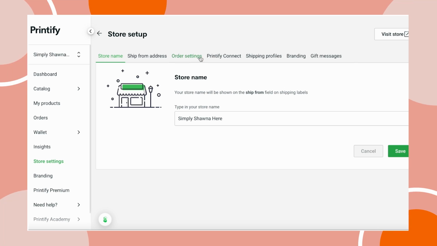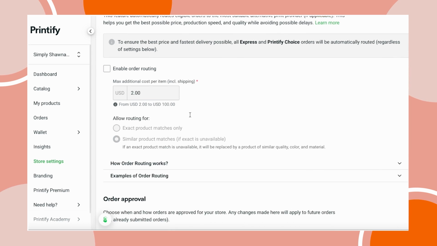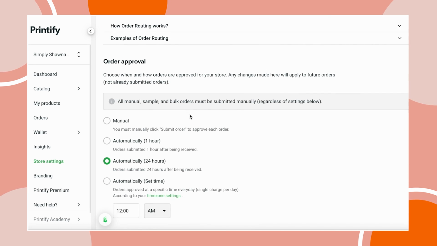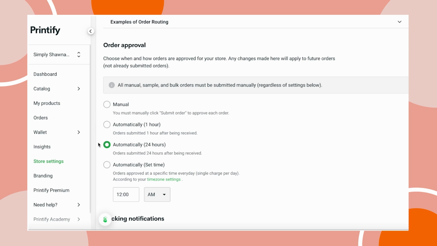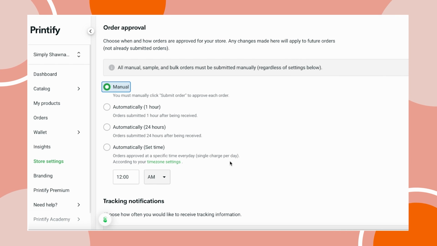So in order to avoid that, you can go over into your store settings and then hit order settings up there at the top. And then we're going to scroll down to order approval. And right here, you can flip your store to manual instead of choosing one of the automatic options, 1 hour, 24 hours, or you can set a time each day. If you do manual, you have to push your orders through. And that way, you'll never miss an order that might have an unsynced item in it.